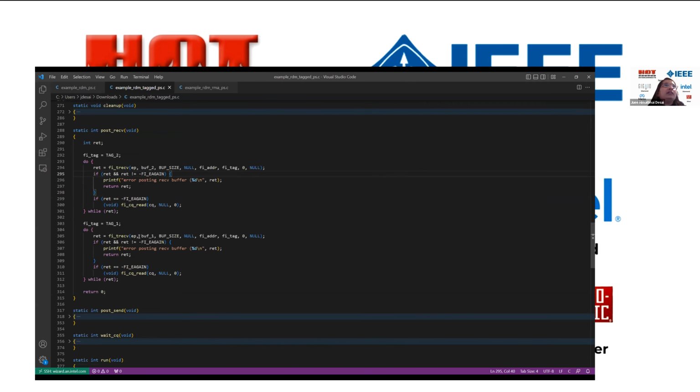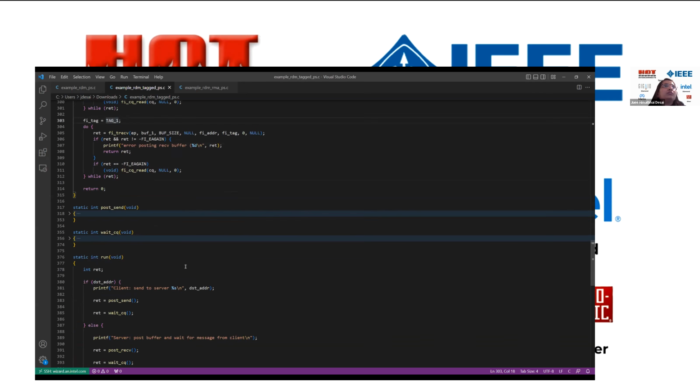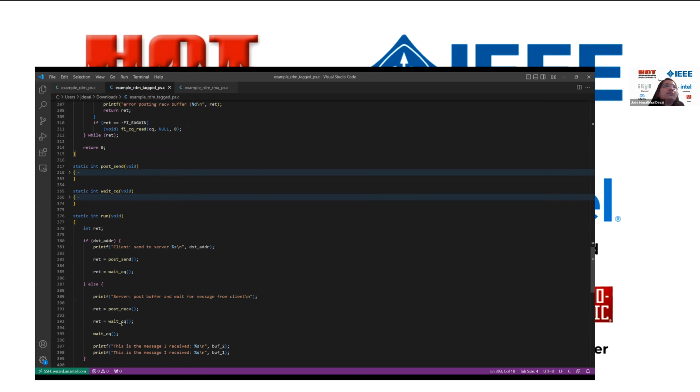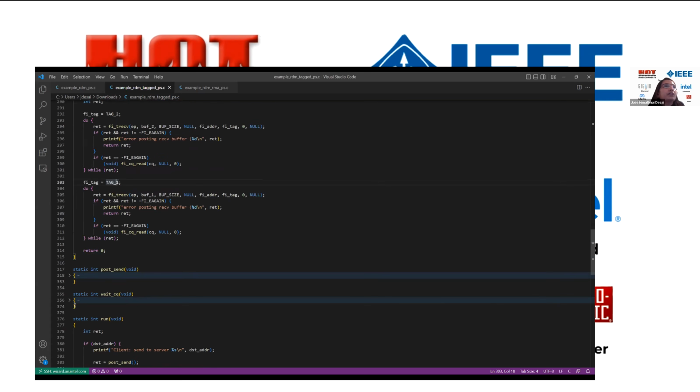And after that, it will post a receive buffer for tag 1. So again, the tagged receive call, this endpoint, buff1, and FI addr is going to be the same because it's the same client. And this time the FI tag is tag 1. So after posting both these buffers for tag 2 and tag 1, it will go ahead and wait in wait CQ.